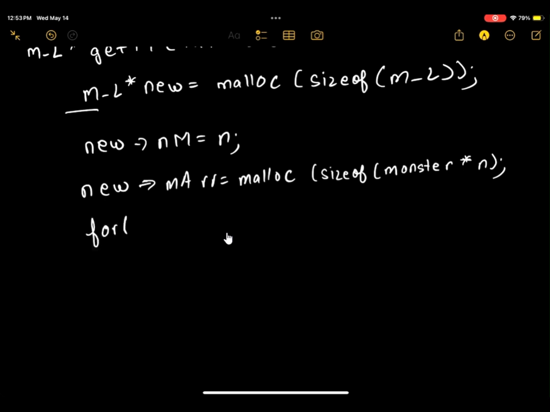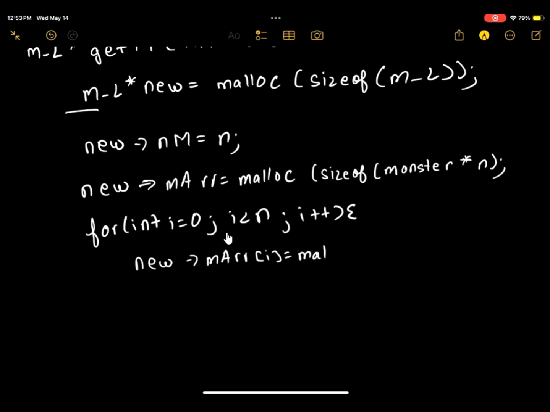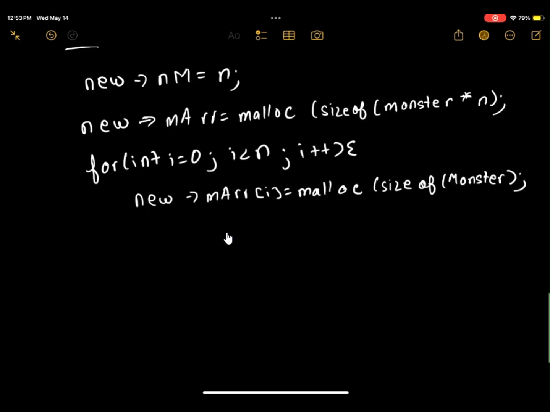I will just do for int i equal to 0, i is smaller than n, i plus plus, right? I would just do new arrow m array at the ith position equals to malloc size of monster. Now I need to fill in this information, right? So I would just call my helper function. Let's call it init, new arrow array.